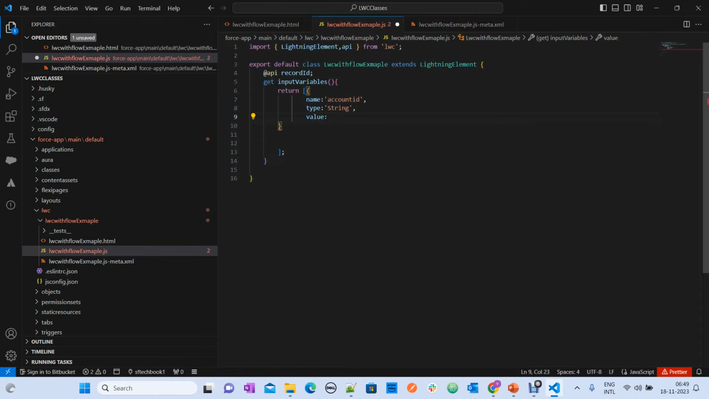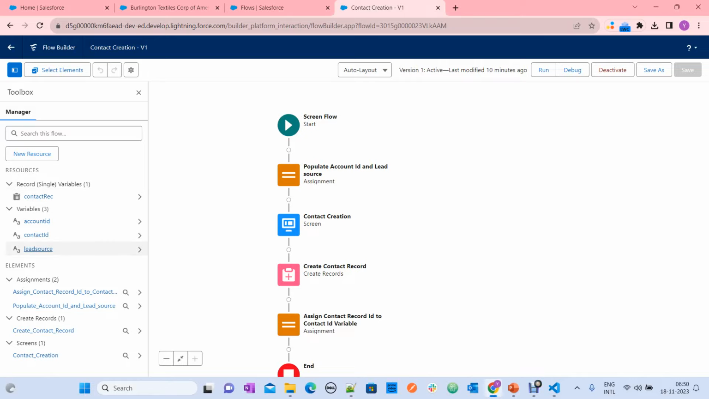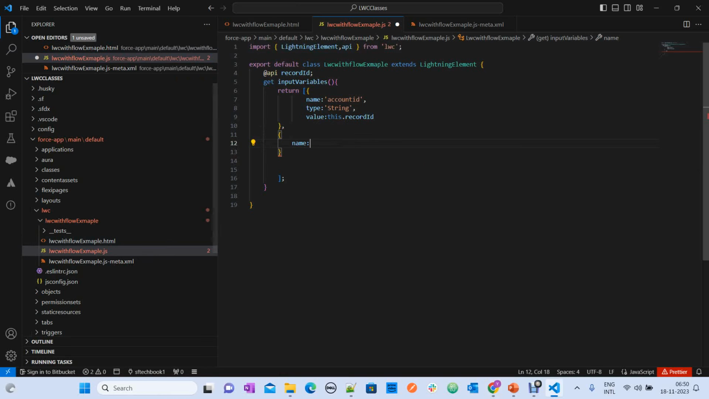And then this.recordId. That's it. For every variable you have to follow this syntax. Now you added accountId with type string, and you're assigning the value from recordId. Now we have another variable, so start another instance of JSON format here. What is the variable name? Lead source, right? Let's take it from here. Lead source, again type is string.